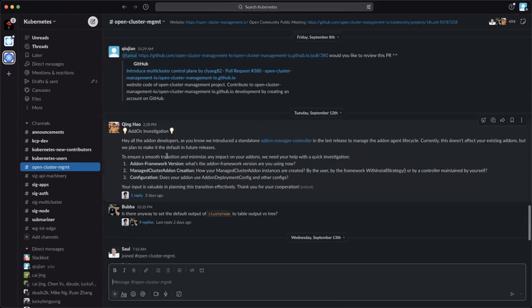So this notification is about the add-on framework change. As you know, in the last release, we introduced a new standalone component called the add-on manager controller. This component is responsible for maintaining the add-on agents' lifecycle. So in the future, we plan to use this component to maintain the install and upgrade of the add-on agents, and this function will be removed from the add-on framework. So we are planning to do this removal.